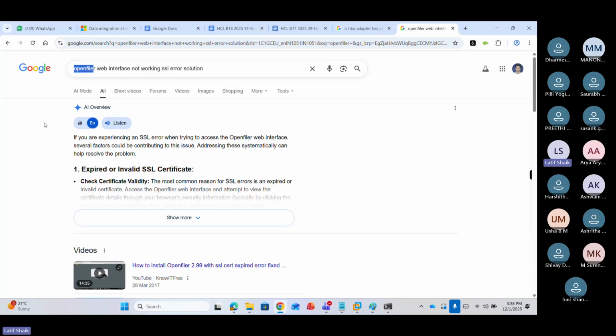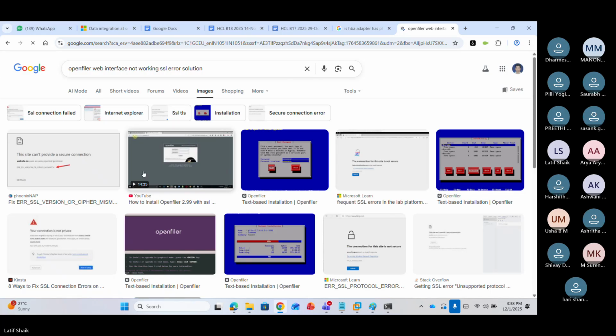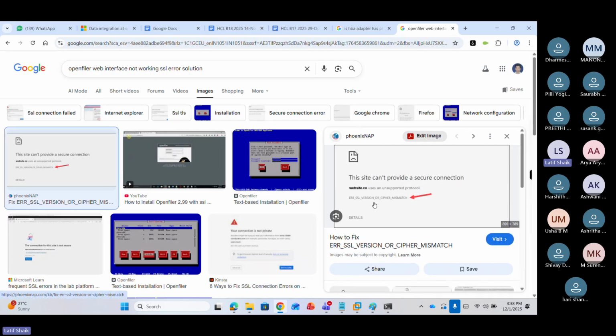They were connecting using some security protocol. The problem was that the keys in the system were already expired, so we were unable to get connected. It showed an error: SSL version or cipher mismatch. So there is a mismatch between your system's certificate and encryption method and the server's.